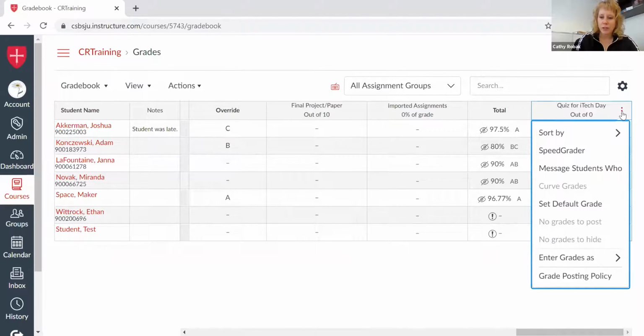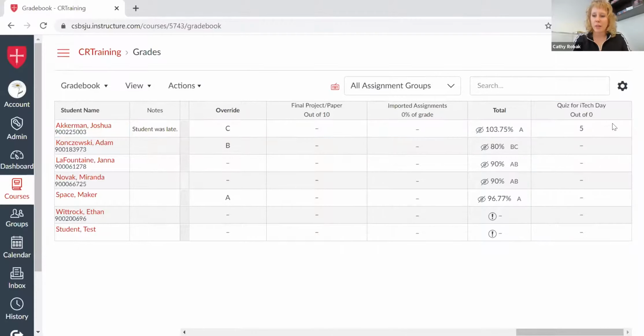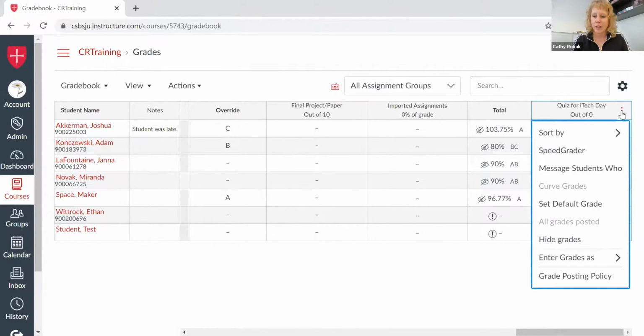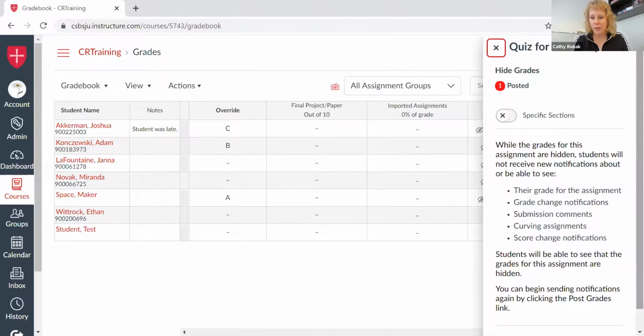Let's say I have to go into speed grader and add some essay questions. I can do it a couple of ways. Once they take the quiz and they have a score here, this should automatically populate. Once there's a score in here, then I can go here and hide it. It doesn't actually release that score or show it to them.